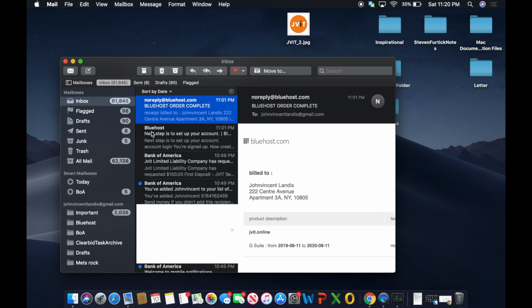I already have an email account configured in here. If any of you see this and are wondering, hey JV, how do I add an email account to the Mac Mail, just let me know in the comments below and I'd be glad to make a video on that too. But for this, it's from the position of someone who already has their mail set up on the Mac, and how to work from within there.